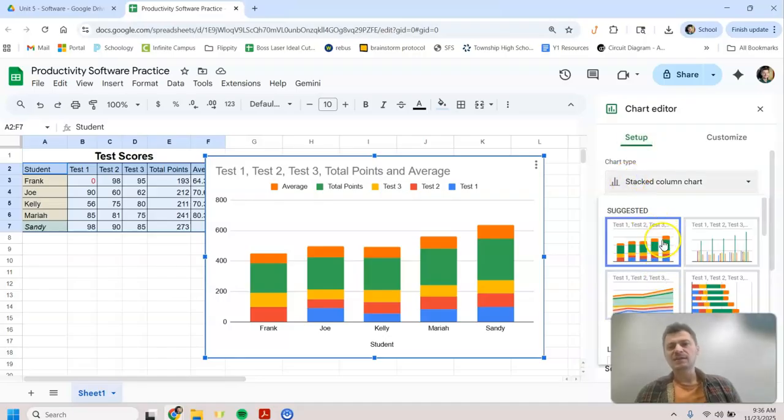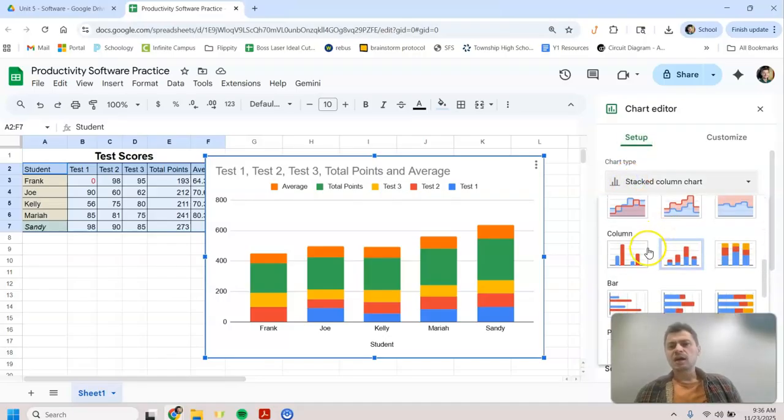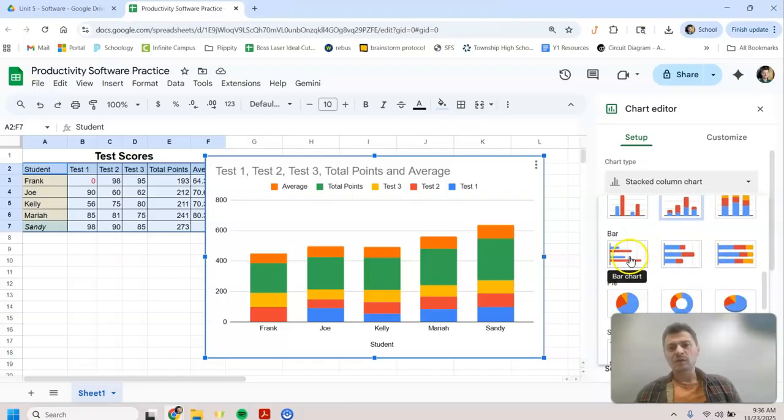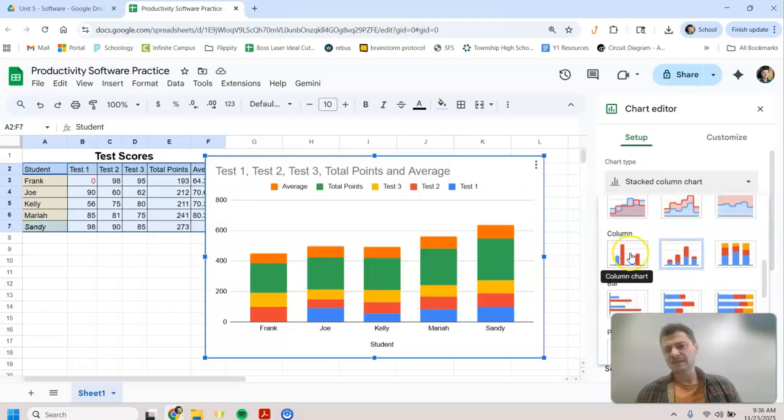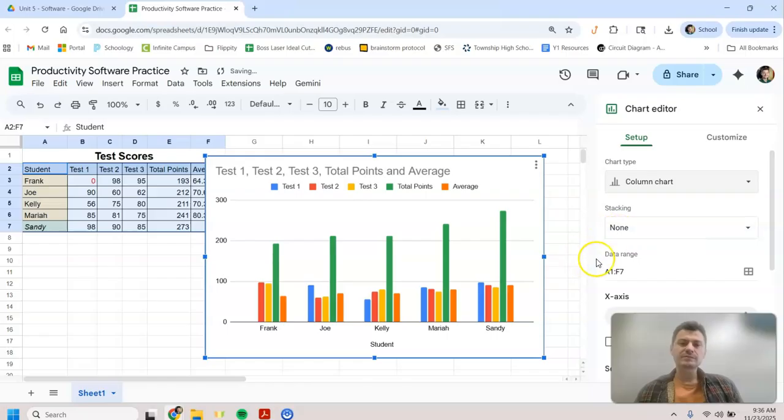I don't like stacked columns. See, they've got all these guesses. A good classic one is the column chart, or what some people call a bar chart. They call the horizontal one a bar chart. It's kind of six one, half a dozen the other. So I'll go column chart, and now this is a little nicer.